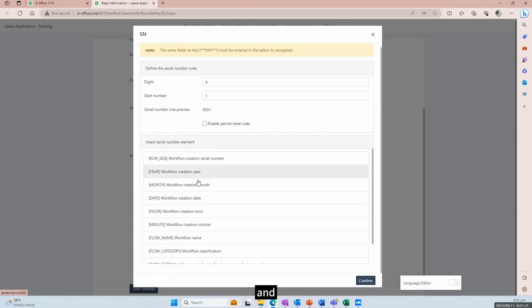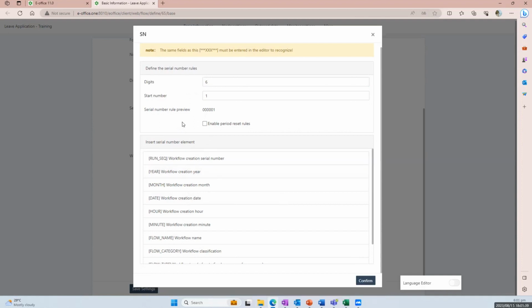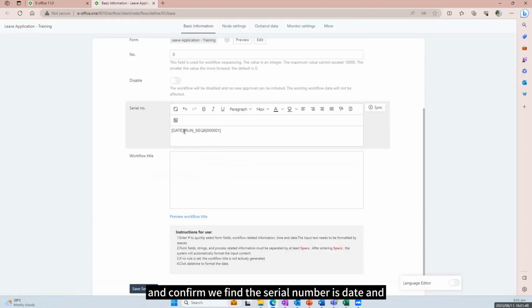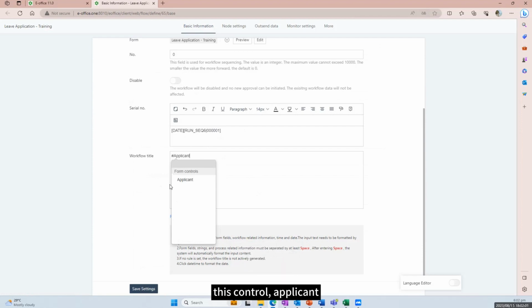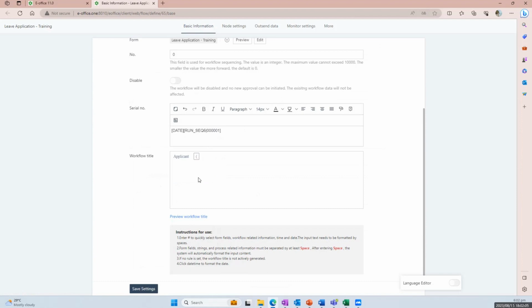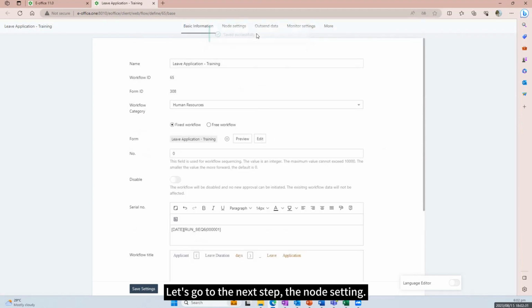If you want a serial number, the format is, for example, date and 6 digits serial number, and click here. Remember, click the element in order and confirm. We find the serial number is date and 6 digits serial number. And for the workflow title, we can insert this control, copy text, leave duration. Let's preview the workflow title. That's all for the basic information, and let's go to the next step, the node setting.